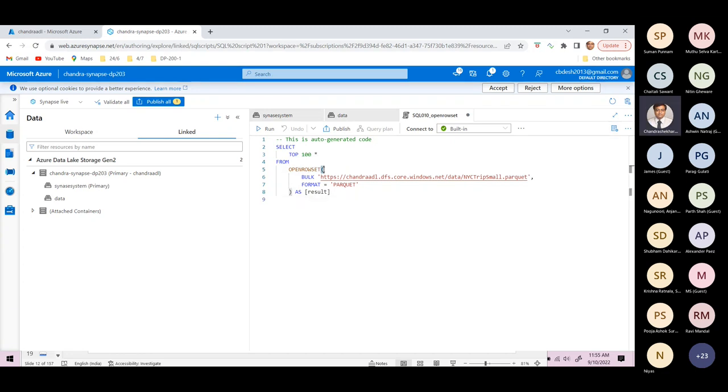OPENROWSET has a round brace here and a round brace here, so it means OPENROWSET is a function. What this function does is, to this function I am submitting the file name from where I want to read the data, and the file format also. In the file name, just observe, the URL to that file I am mentioning here: https://, name of the ADLS data lake store, dfs.core.windows.net, data is the container name, and inside that container, the file name I am mentioning.